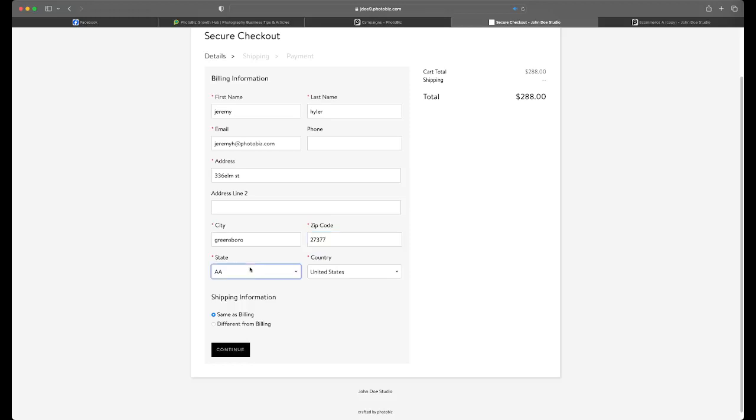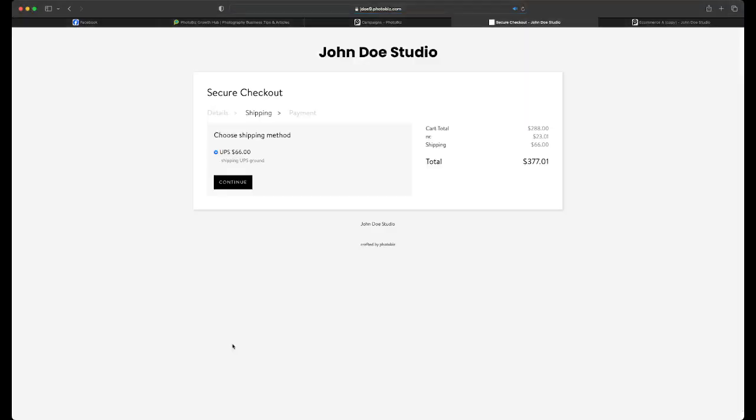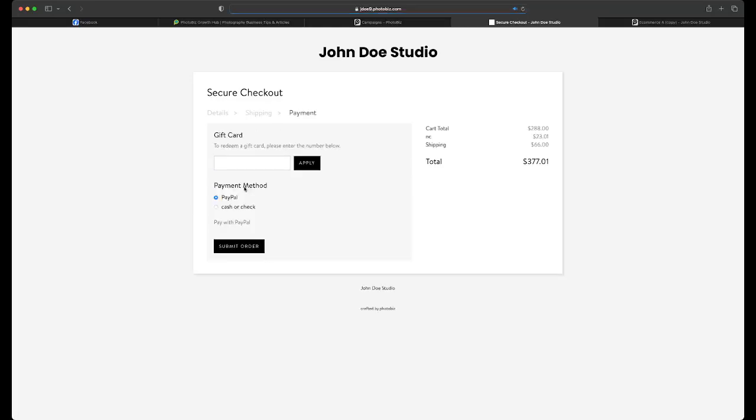And select all that stuff, United States, and if it's different or not. Then once you're ready, you can see the shipping, what the total cost is, and then you'll continue. If you're using PayPal or cash or check, you'll select which option you want. Pay with PayPal. If it's going to PayPal, it'll then go somewhere else.